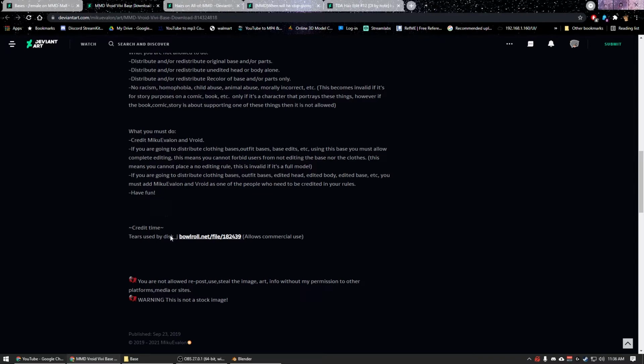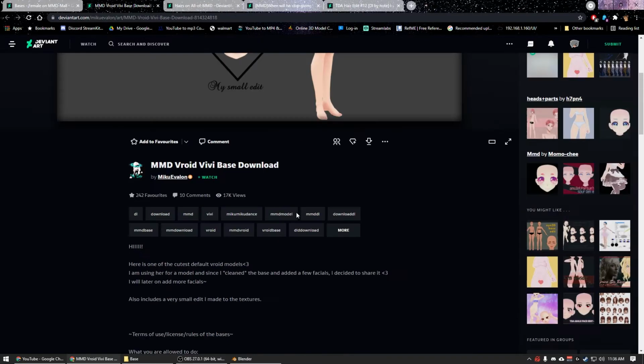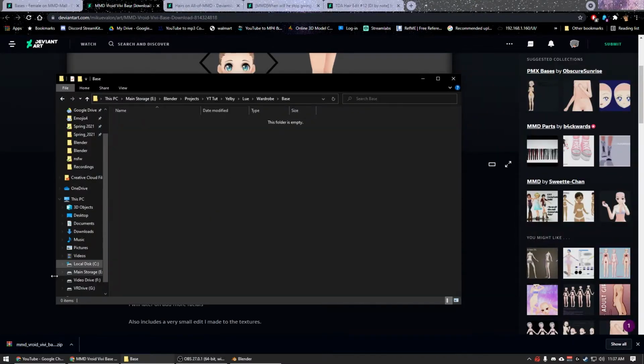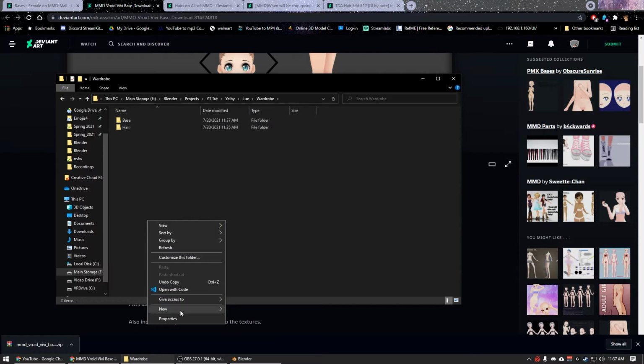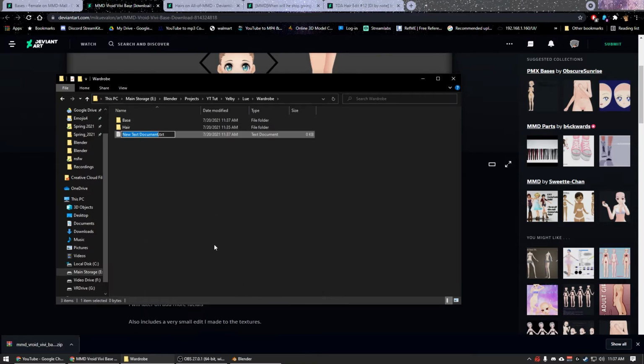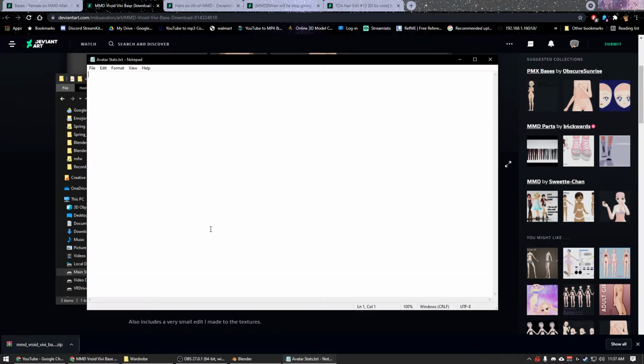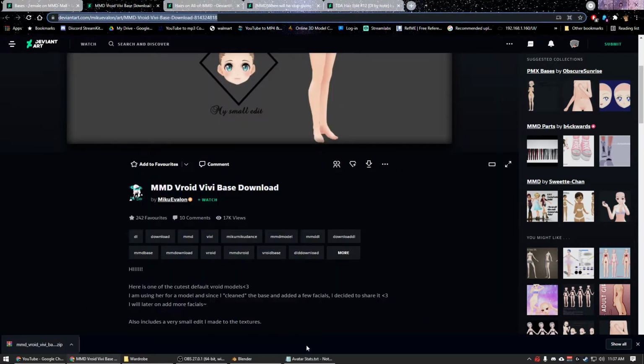So basically you go through this stuff. I'm going to go ahead and download it, grab this base and toss it in here. Now I'm going to keep a text document of what every part of my avatar is. This will be, I don't know, avatar stats. There's probably a better name for it, but that's what I'm going to call it.